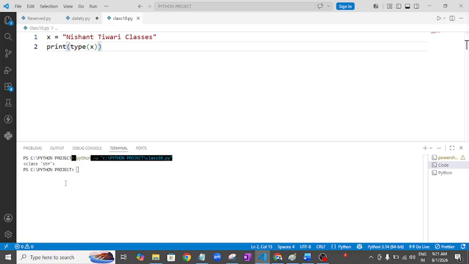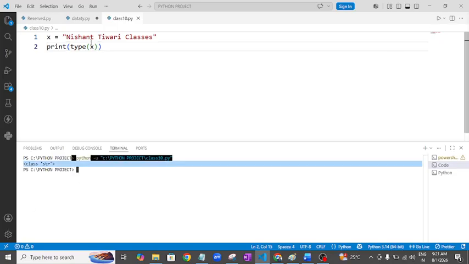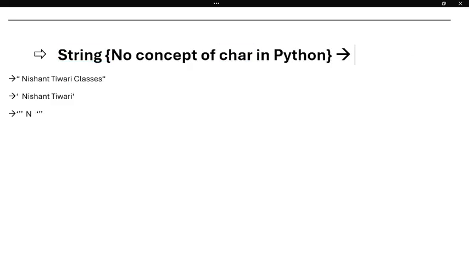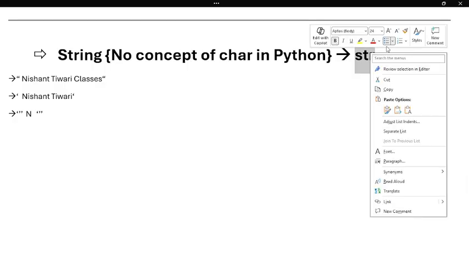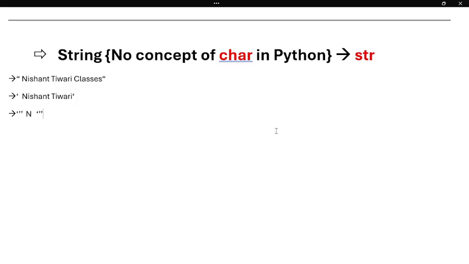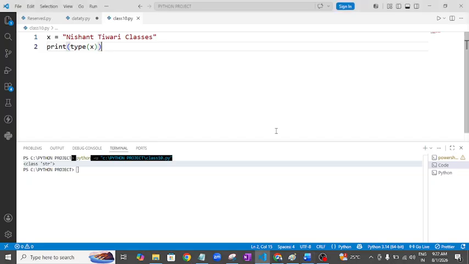Let me show you. What is the type of x? It is str. In Python, it is defined with str. There is no character. The char data type is not here. Whatever alphabet you define, it will be considered as a string only.